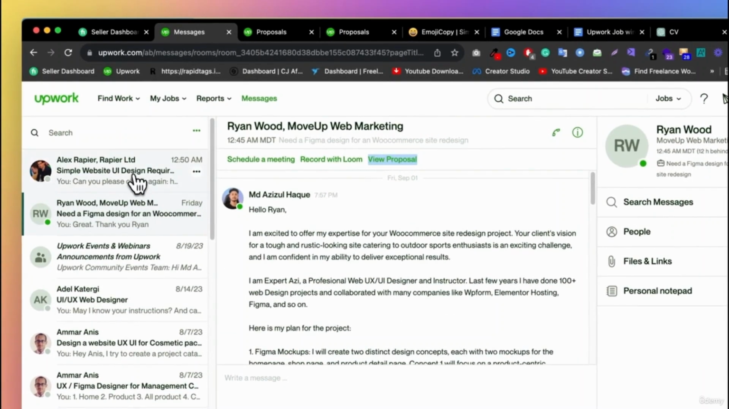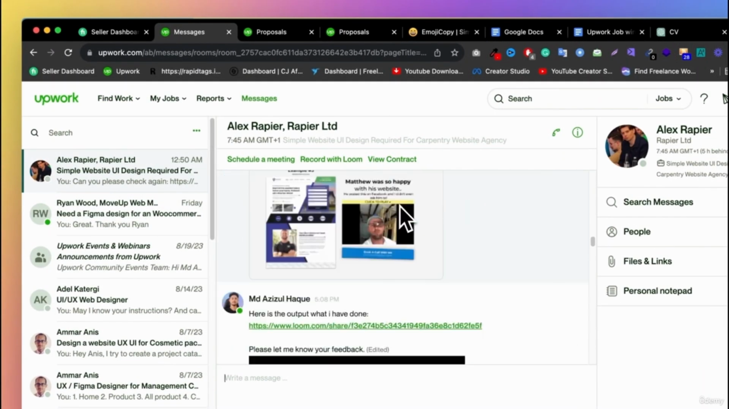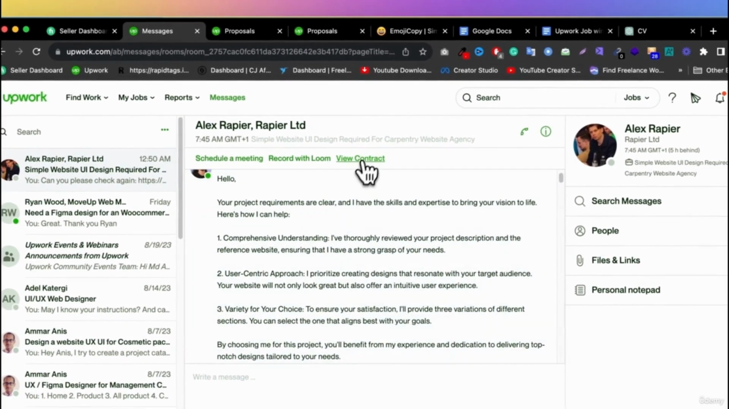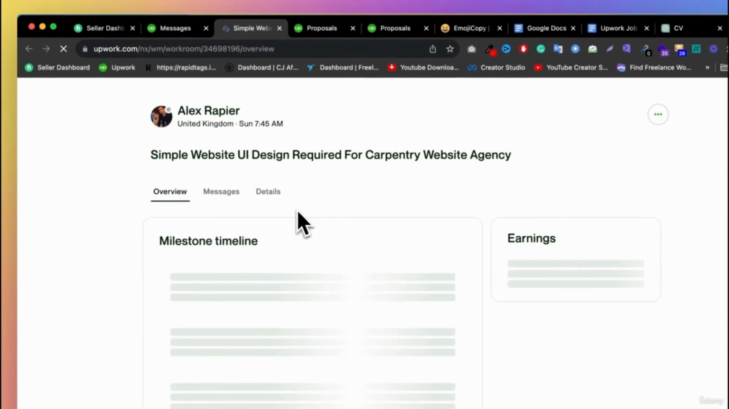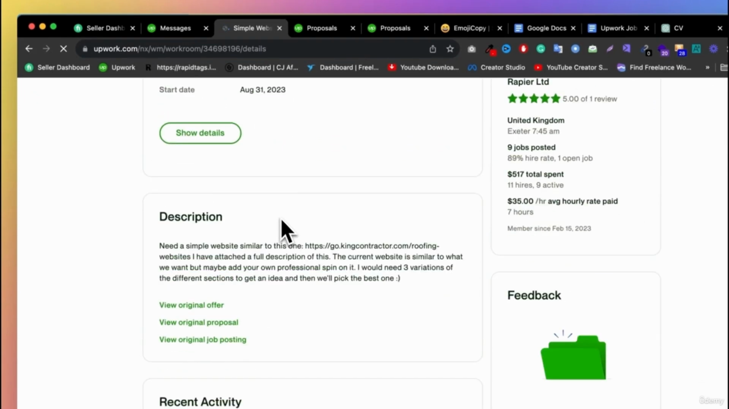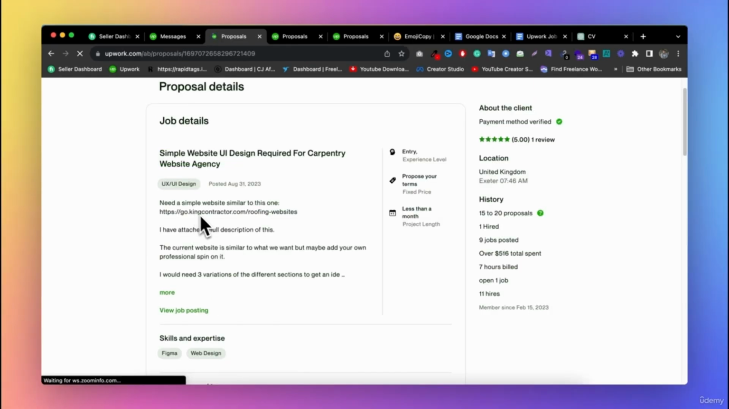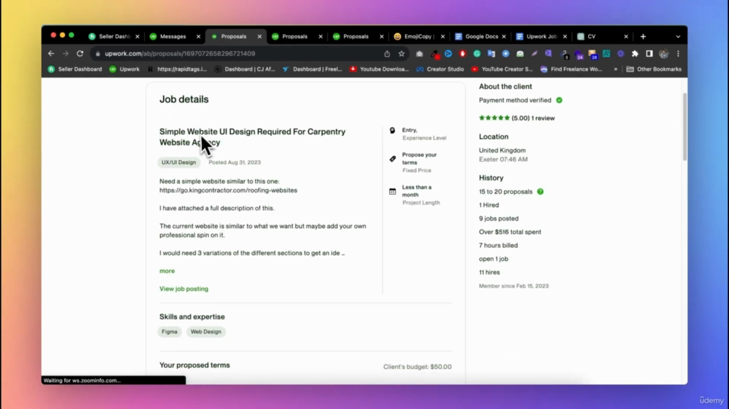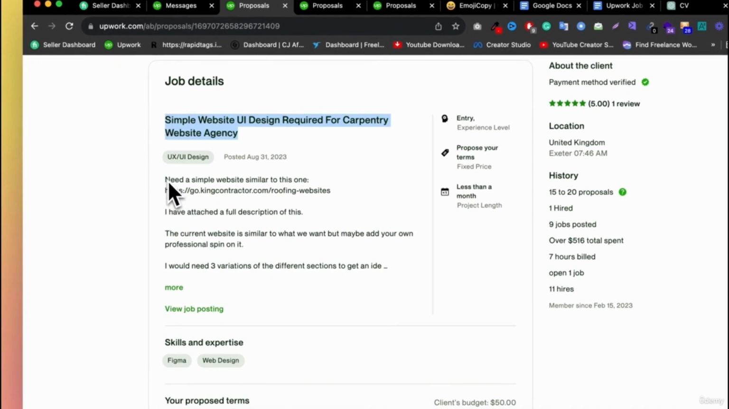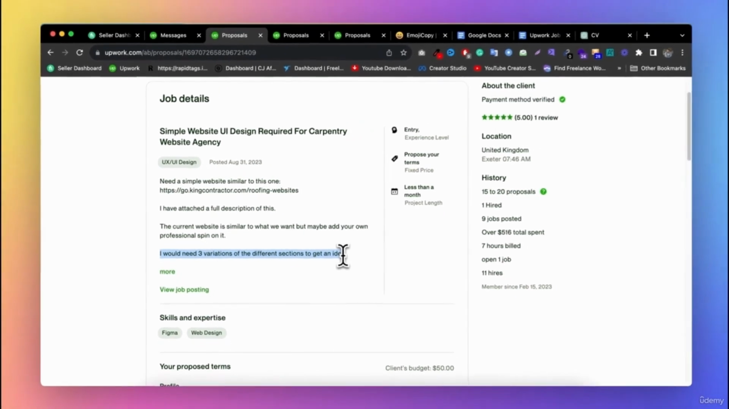Okay, so as you can see, this is my client and they directly hired me. Let me share with you what I wrote, and let me share the contract also, what the job description was and what I mainly wrote. Okay, so let me go with this view original offer. As you can see, this is the job description and this is the title, and he is just looking for someone who can make a similar type of design. And he also needs 3 variations of the different sections that he can choose from, right?